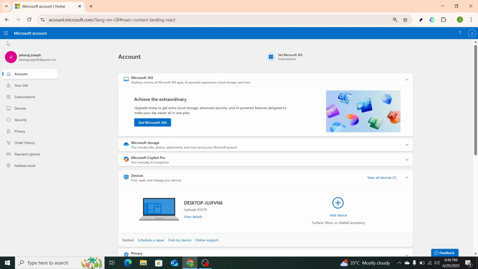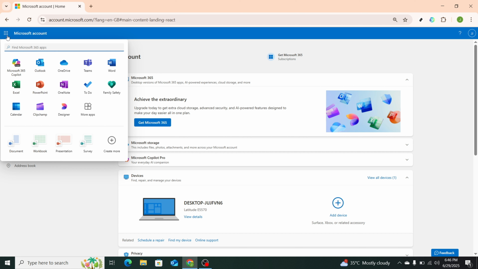Here, you'll notice an app launcher icon, a small grid located typically in the upper left corner of your screen. Go ahead and click on that grid icon. A menu will unfold, displaying all the available Microsoft apps. From this assortment, select OneDrive, which will take you directly to your cloud storage.